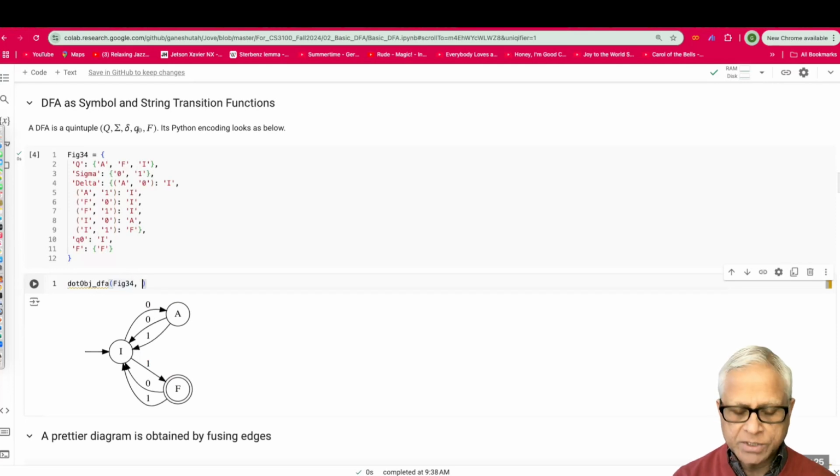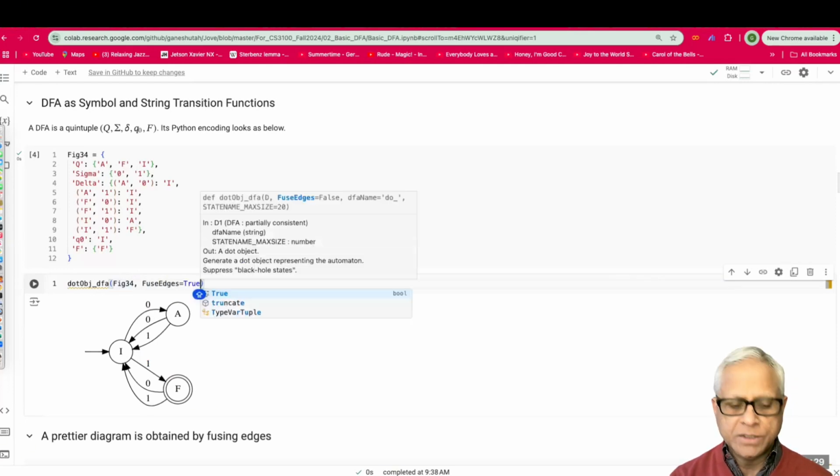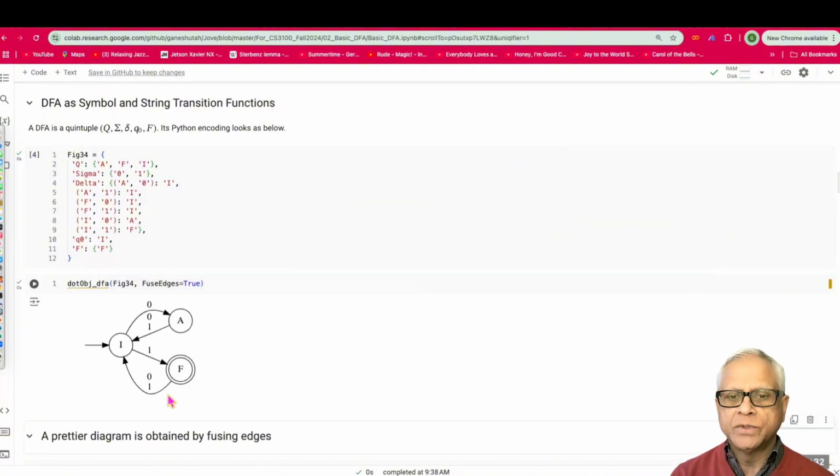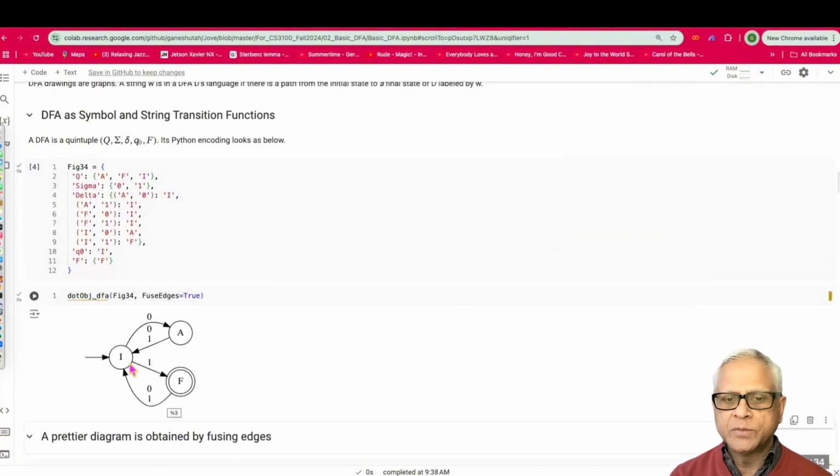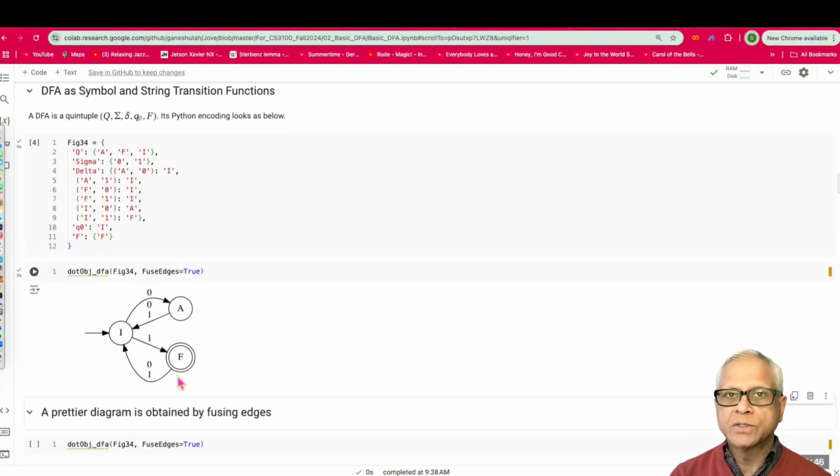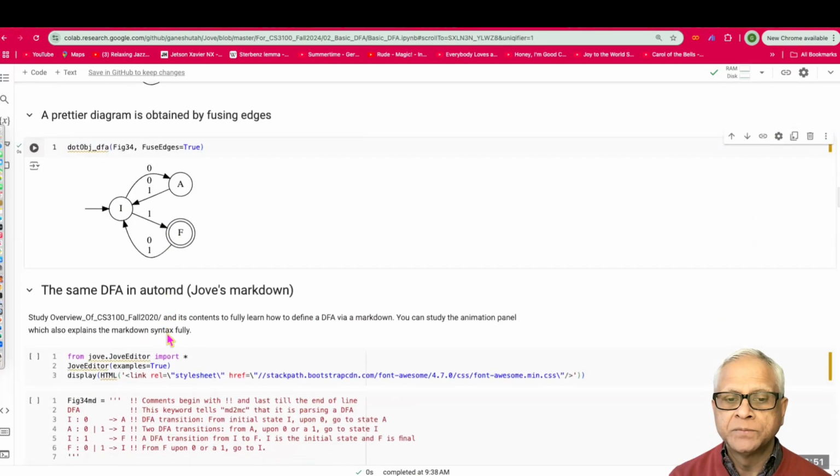Let us put fuse edges also and see how the diagram changes. So with fuse edges, it's a bit more clear, so that the machine accepts anything that ends in 1. And so long as there is a length count of odd number of moves, that's also respected. Okay, so odd and ending in 1 seems to be the summary of this machine.